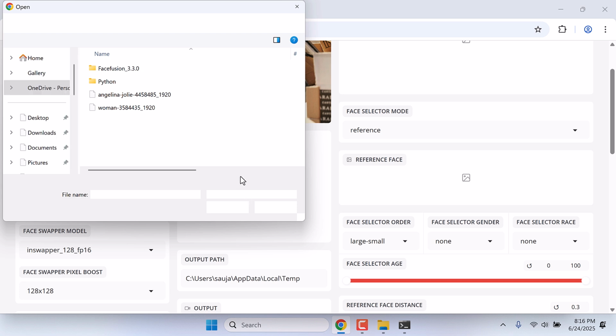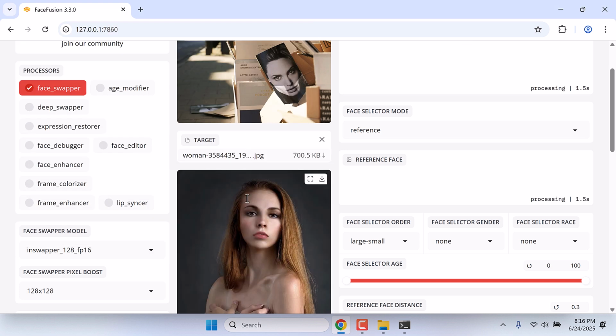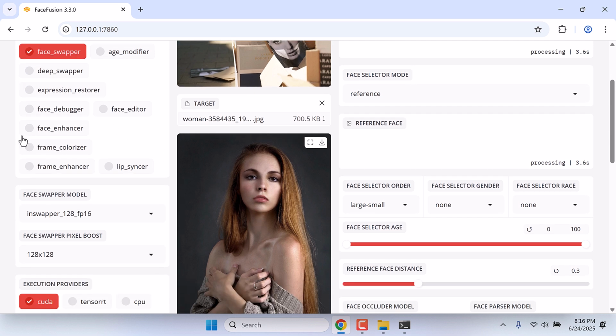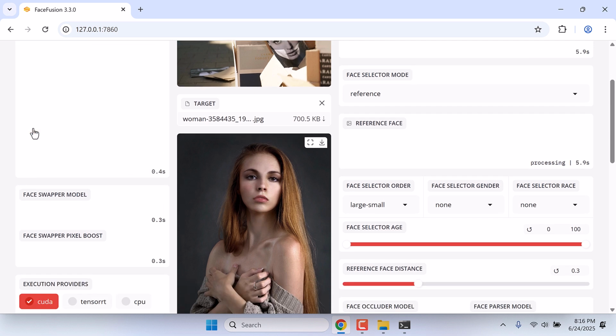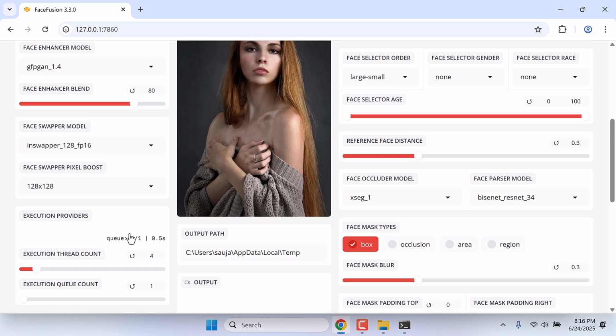You can also use a video. This was also downloaded from Pixabay. So here is the target image. Let me choose Face Enhancer. This might download some files to your PC. I'm using a CPU, so it will be a bit slower.